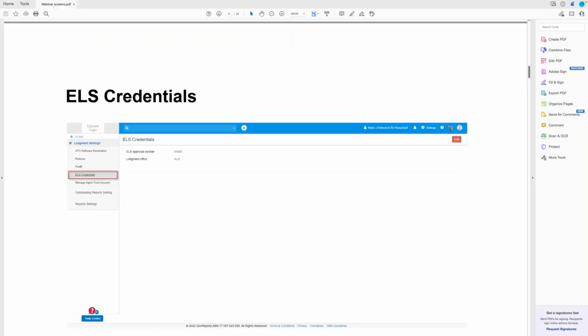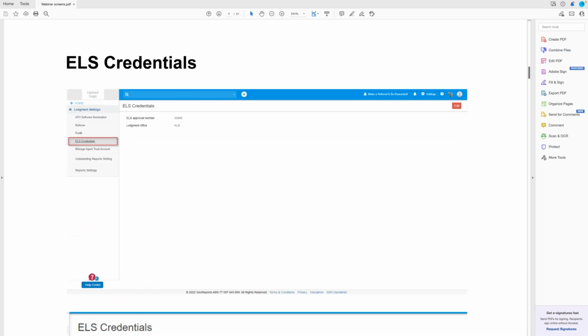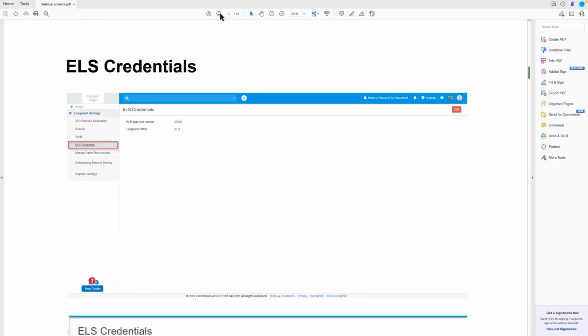earlier tax returns. So for example, because our system, GovReports system, incorporates tax return services from 2012 onwards, but prior to 2018, I think you will need the ELS credential. For those that want to lodge tax returns before 2018, you will need the ELS credential set up. Okay, back to you, Ali.